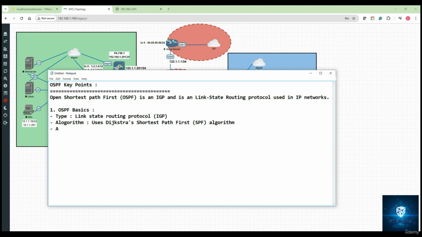The administrative distance, or AD value, of OSPF is 110, which is lower than RIP but higher than EIGRP. It is also lower than IS-IS, because IS-IS has an AD value of 115.